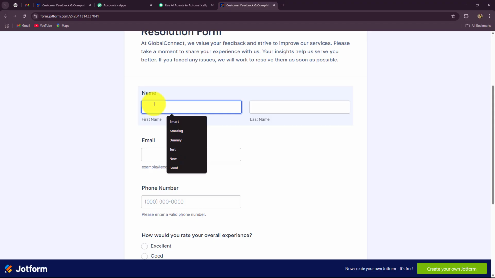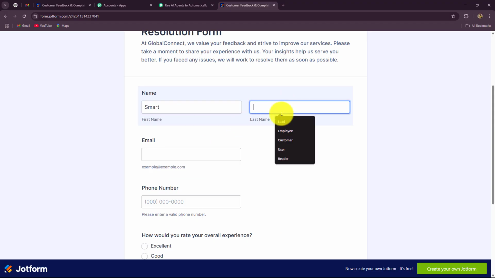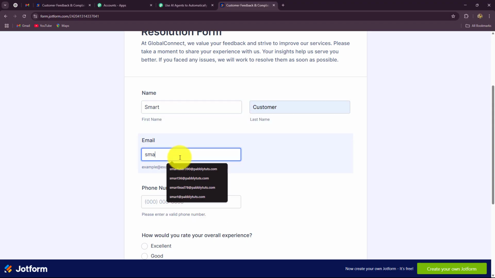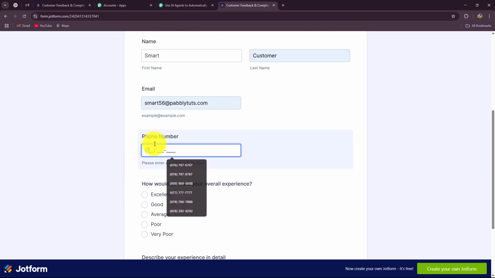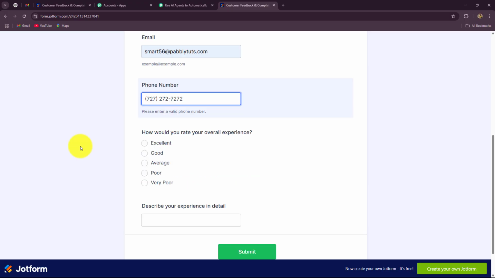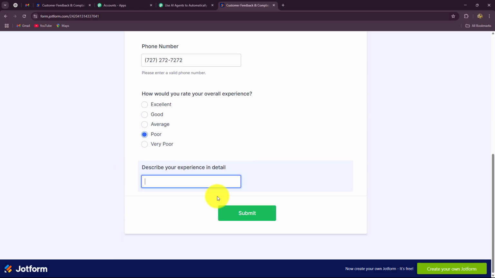Let's say the name of this customer who is submitting the form is Smart Customer. Let's say the email is smart56@pablitudes.com. Let's say this is the phone number. It is asking us, how would you rate your overall experience? I'm going to select poor over here, and I'm going to describe the experience in words. Let's say I have a negative experience, and I'm going to describe it as: The product was broken when I received it. I am very disappointed. This is my experience. I'm going to submit the form.